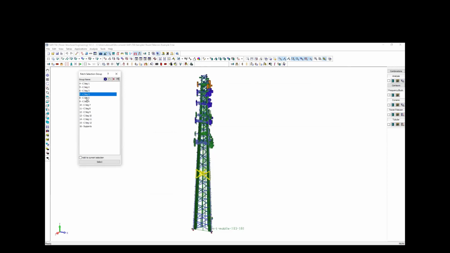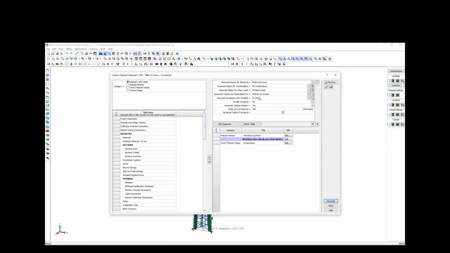So each group of members corresponds to each segment. And when we generate the report, for each group, we just pick the critical member and display the results in a shorter table. So basically, if you have 1,000 members in your model, instead of a table of 1,000 rows, you will have a table with a few rows that correspond to the number of segments in your model. So basically, that's the grouping feature.